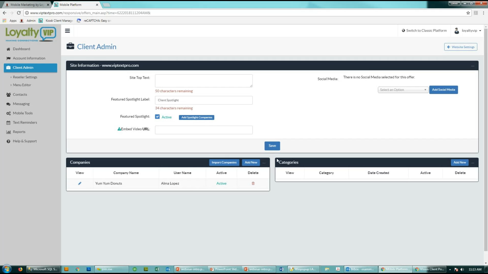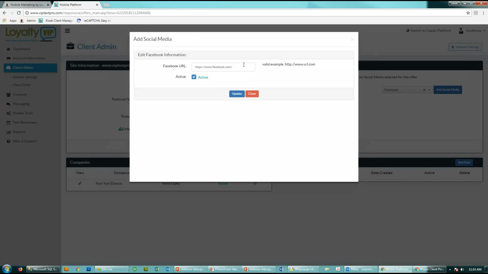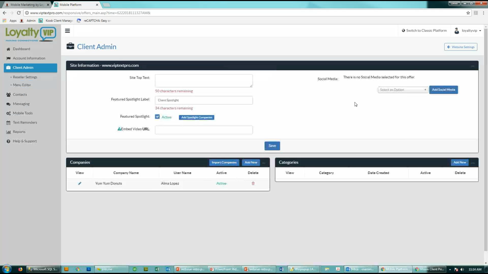What I also want to do is set up my categories for the different types of businesses. So retail, dining, hair salons, medical, whatever the case may be. You can designate your different categories here, and then assign different categories to different companies. You can also add your social media profiles here. You have a bunch of different social media sites that you can add and then customize. So I can add Facebook, hit add social media, and then just type in my Facebook fan page here. I can set it to active or not active. So that's all pretty simple.